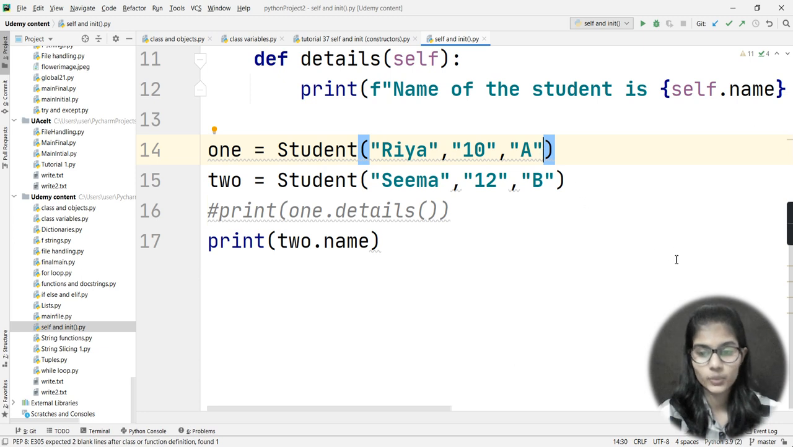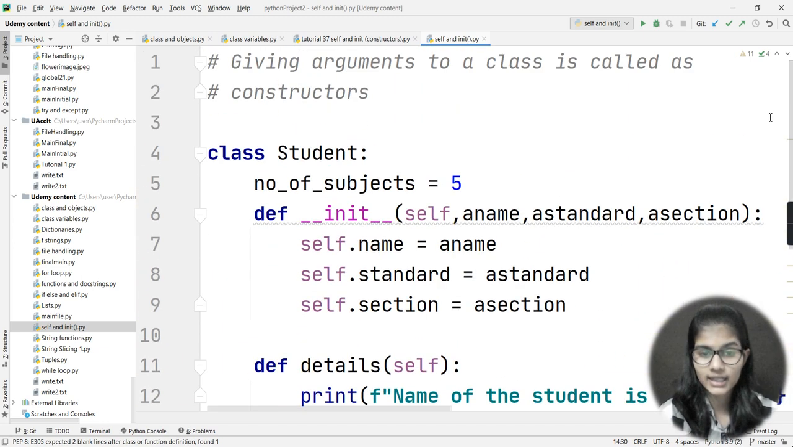So I hope I made this thing very clear to you about the constructors, about the self, and about the init functions, right?